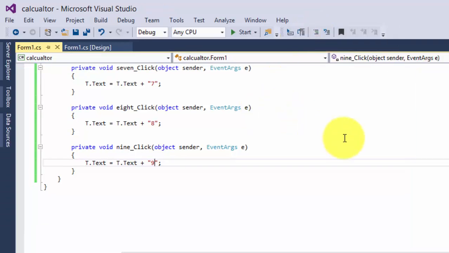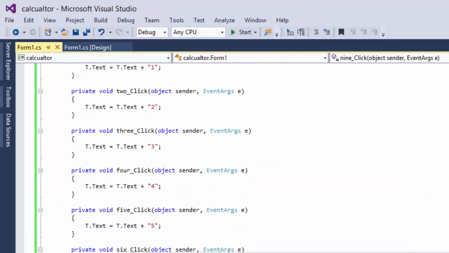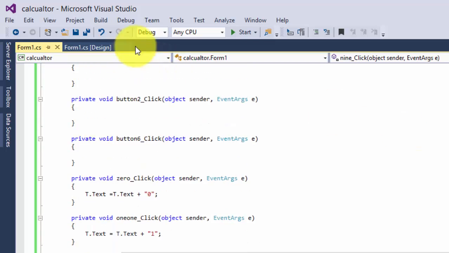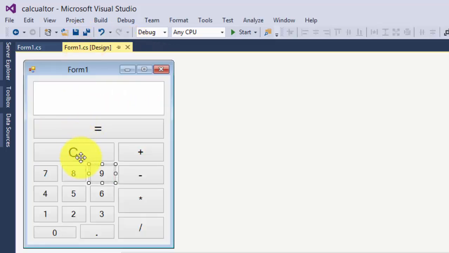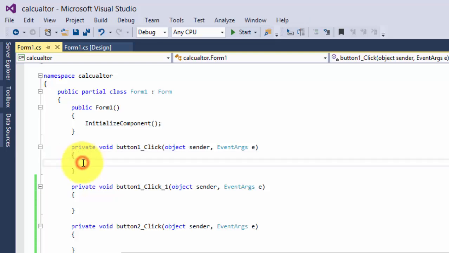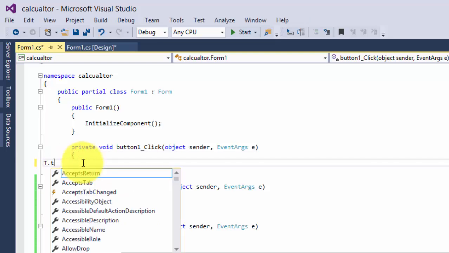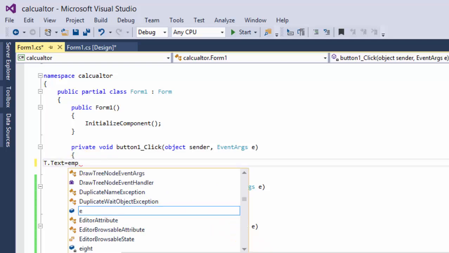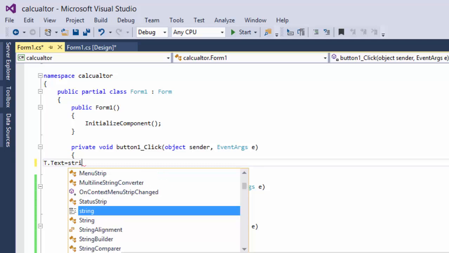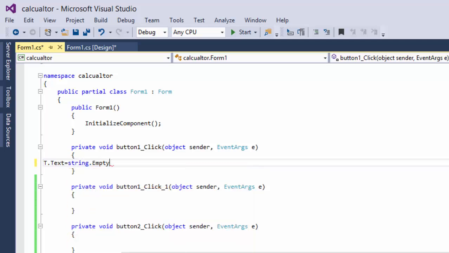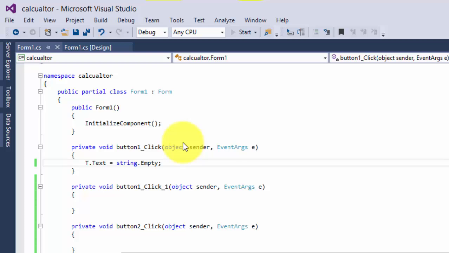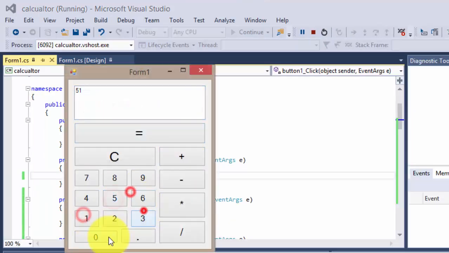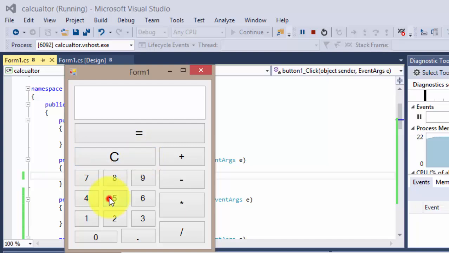Okay, now we have placed our buttons, and one more thing we have to do is for clear. I'm going to write t.Text equals string.Empty. What this does is clear the text box. Let's say I write anything over here, and when I press C, it will clear.